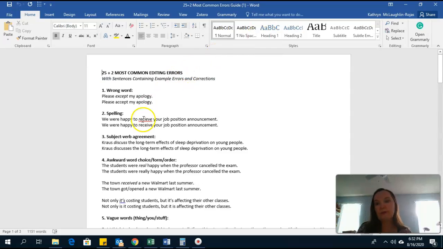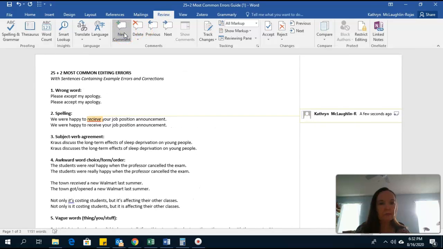So for example, if you had a spelling error, I might highlight that, and then as a comment, I'm going to put in the number 2. And so if you see number 2, you know that if you go back and look at the list of 25 plus 2 most common errors, this is a spelling error. So that gives you some idea of how to correct that on your own.